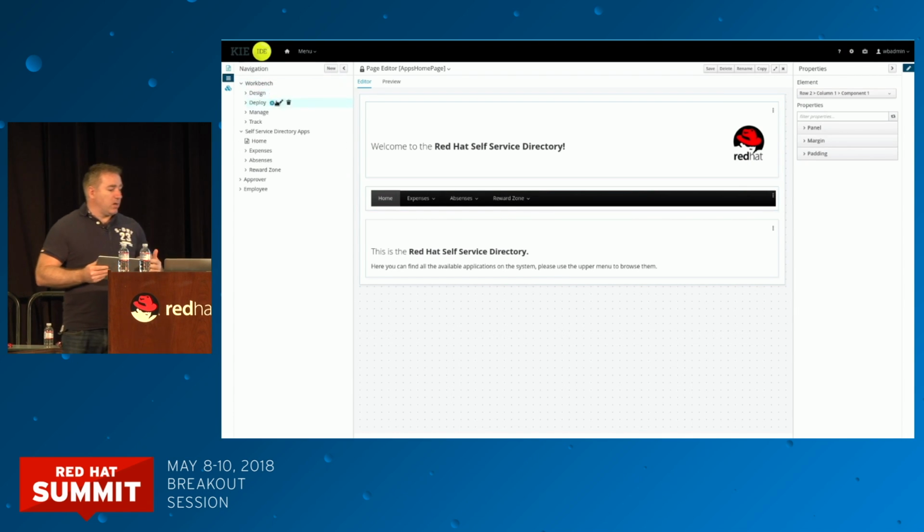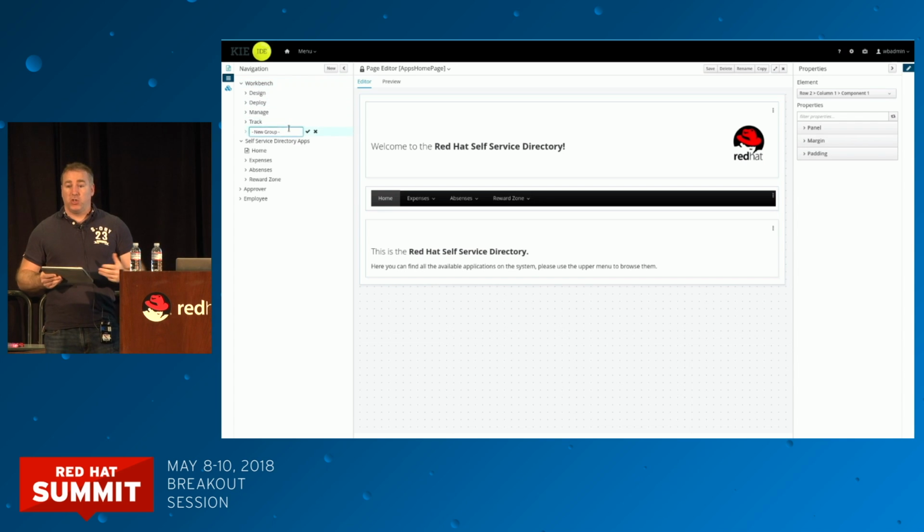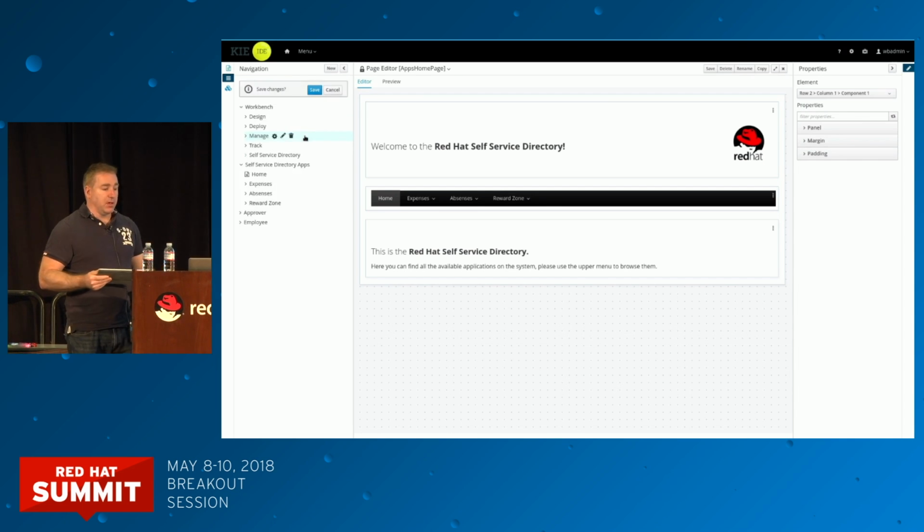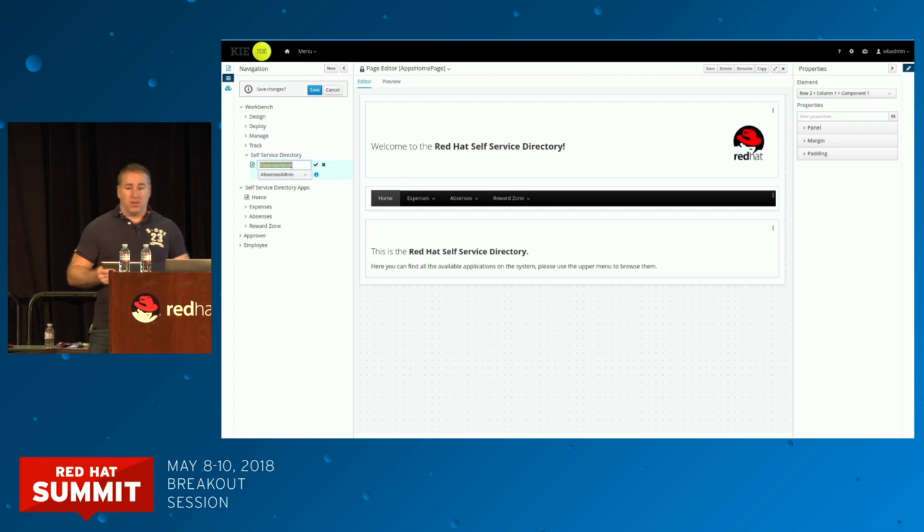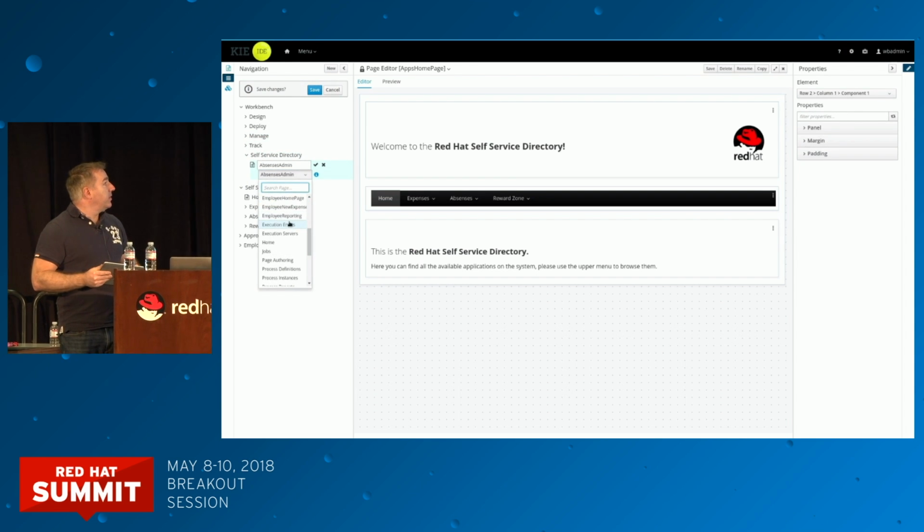Everything in here works with permissions. If you do not have permission, it will not show the link for the navigation, so it just will not appear. So if you don't have access to expenses, that menu would not be in the entry there.